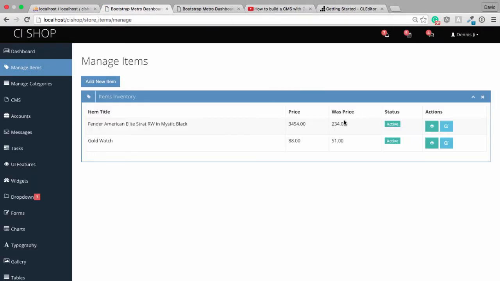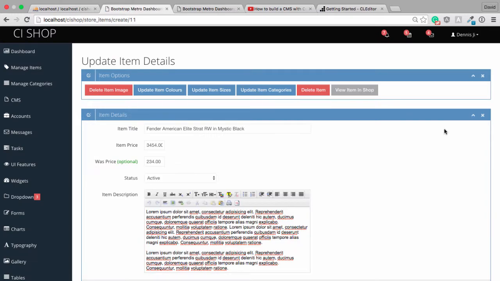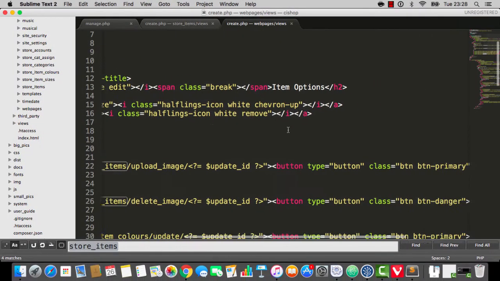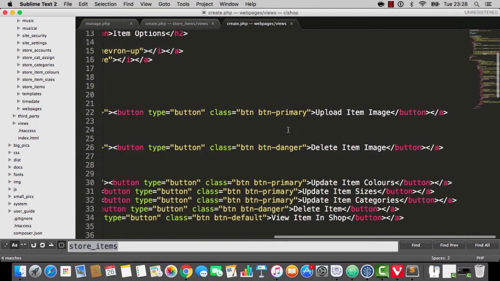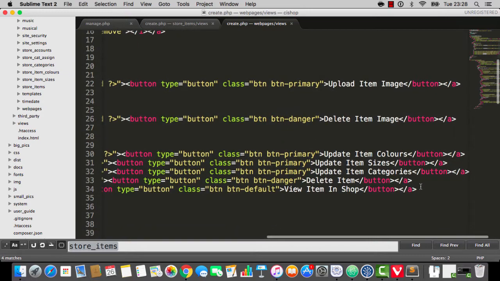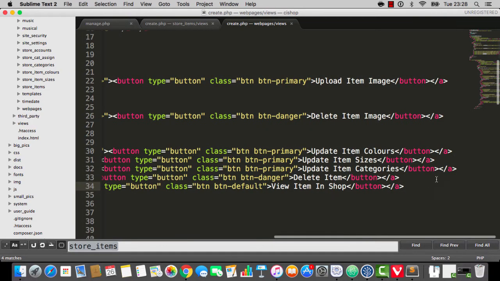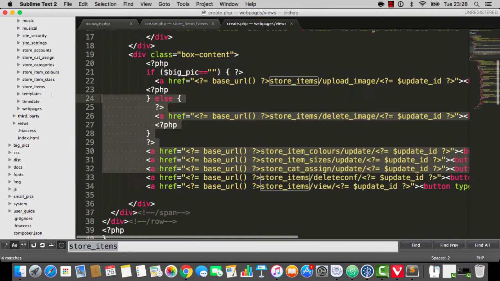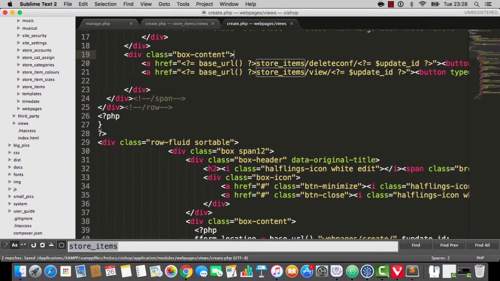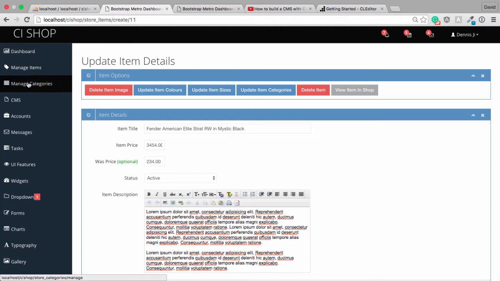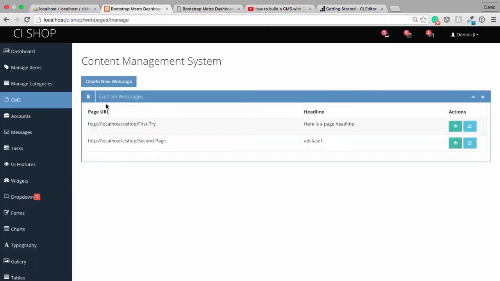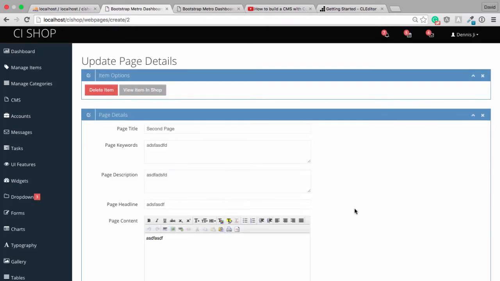Let me just see. What's the name of the button here? Delete item, of course. It's delete item. I don't know why I had to even look. Right, so that's the only button we need. All of this stuff can go. Right? Now, let me just go to CMS. Let me just go here.